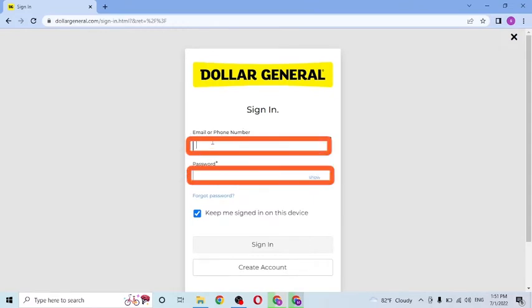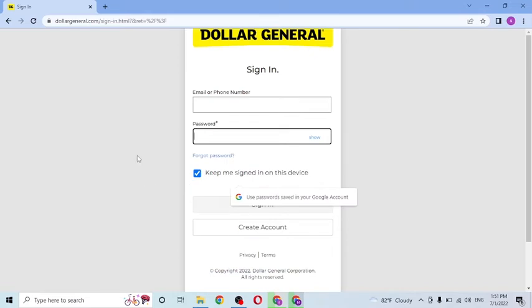You will be required to enter your email over here, and after that enter your password over here, and then click on sign in to log into your Dollar General account from the Dollar General homepage.